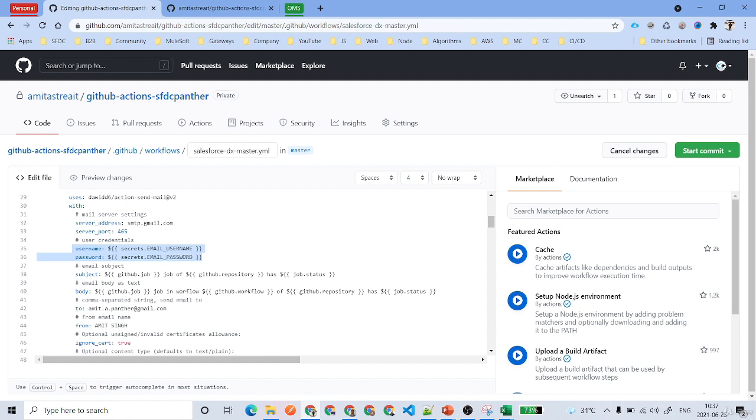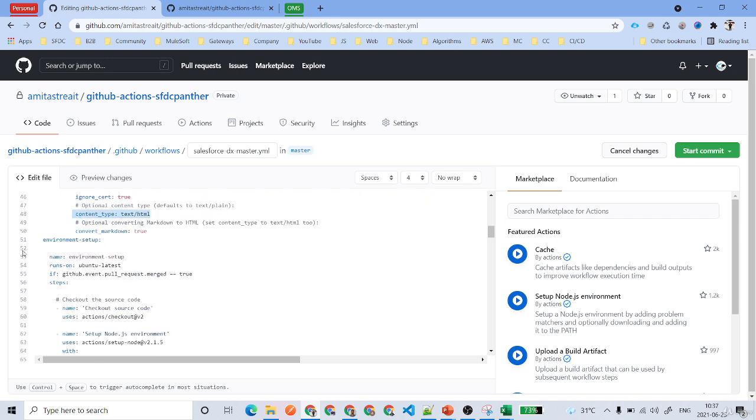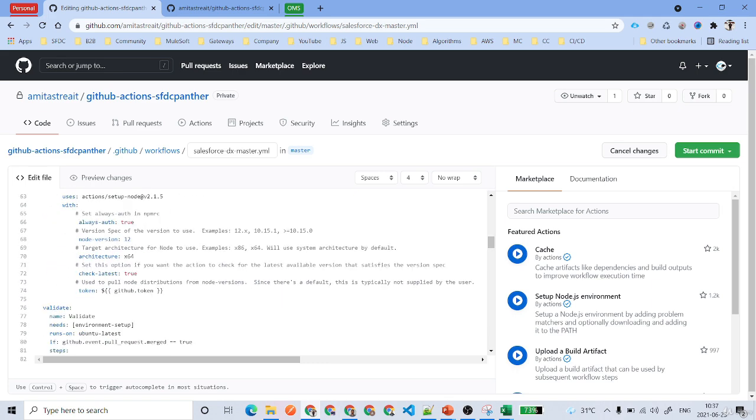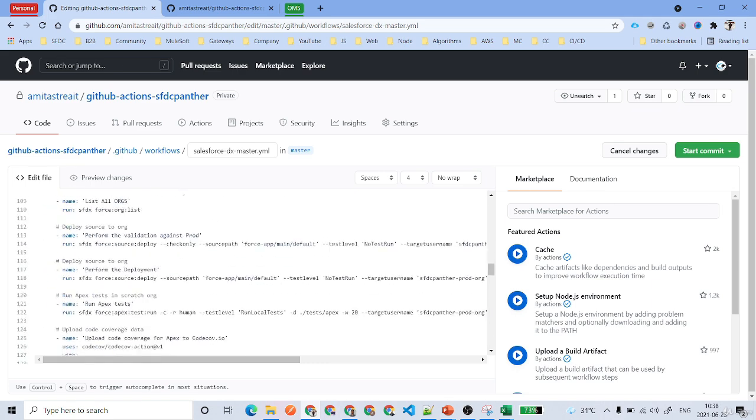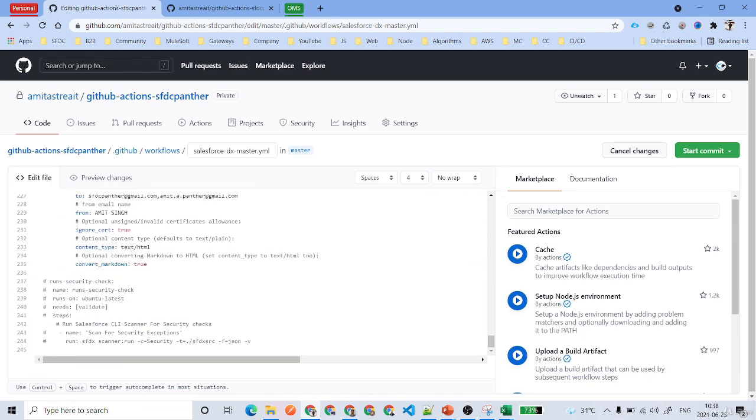Username and password we are getting from the secrets. Subject is our GitHub job, GitHub repository and status. Body is GitHub job in workflow, whatever the workflow we have, repository status. To this email from Amit Singh, ignore certificate, convert markdown and our content type as text/html. Then second step is again environment setup. You all are aware about that. Validate, you all are aware about that. Deploy. So every single thing is here that we wanted to have with multiple steps.